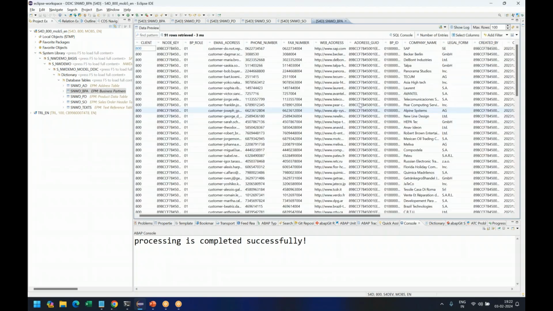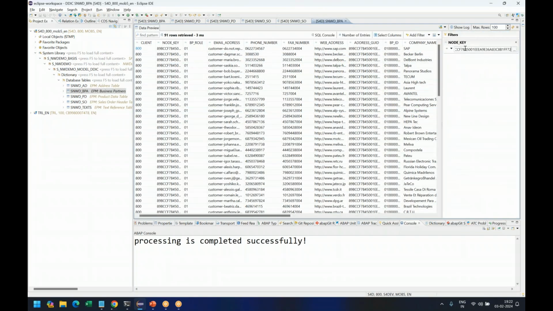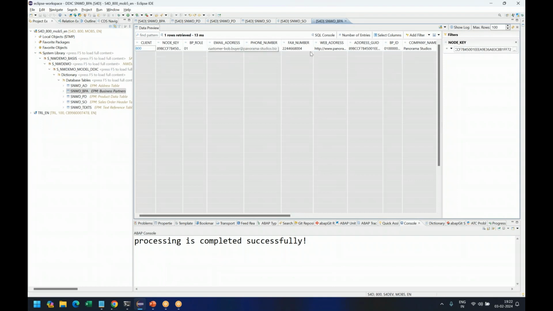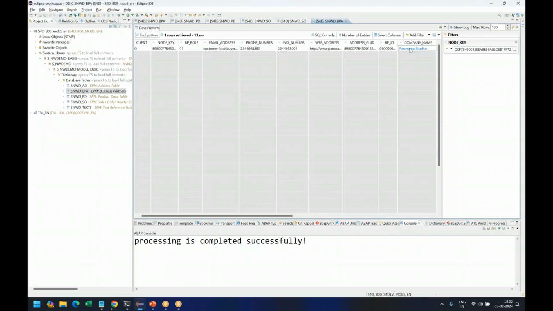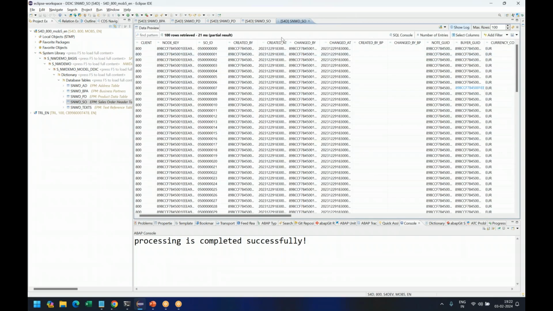This is very interesting. It's kind of a puzzle cracking. It's an easy puzzle to crack. And I pass it over here and voila. So it's Paranorma Studios. That's the customer. That's the customer who bought that particular sales order. So this is how you got to know the customers for this sales order.